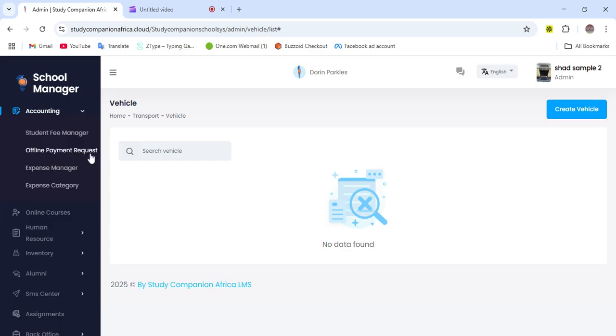Then there's offline payment request, whereby the school maybe also accepts cash. If they accept cash, they can receive those amounts, or if it's all via the bank. This offline payment request means that the parent can go and pay fees at the bank, then come with the receipt. Then the school can add that onto the system, for seamless communication.